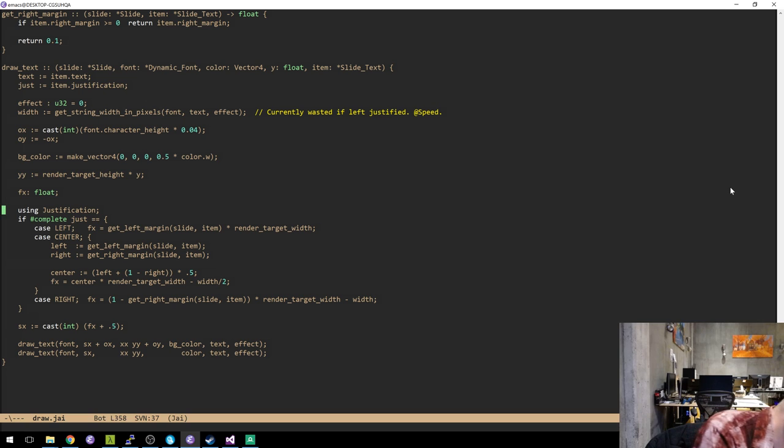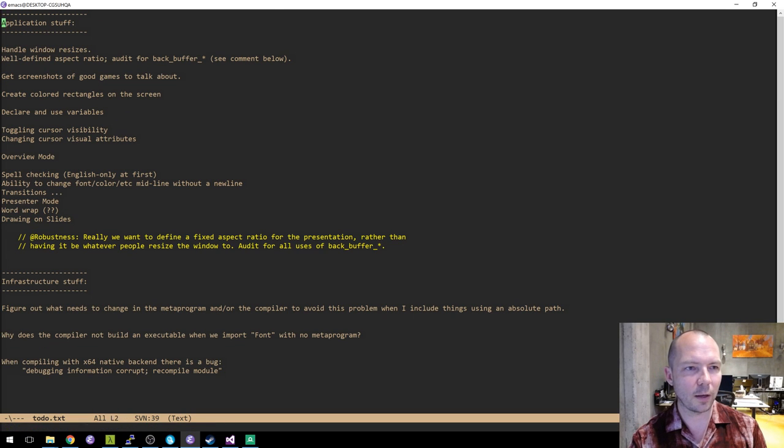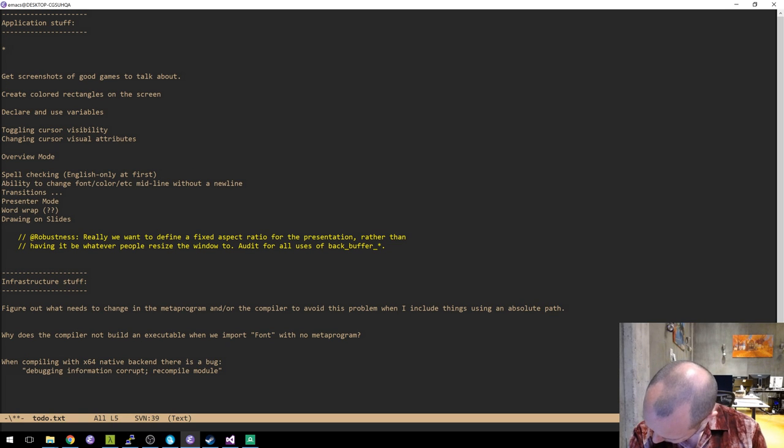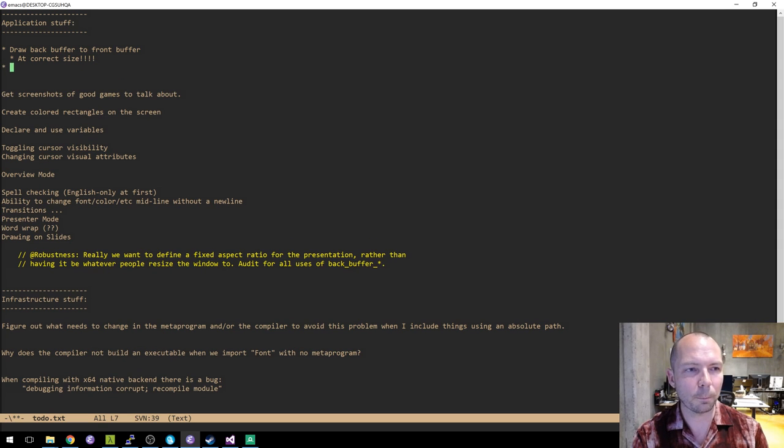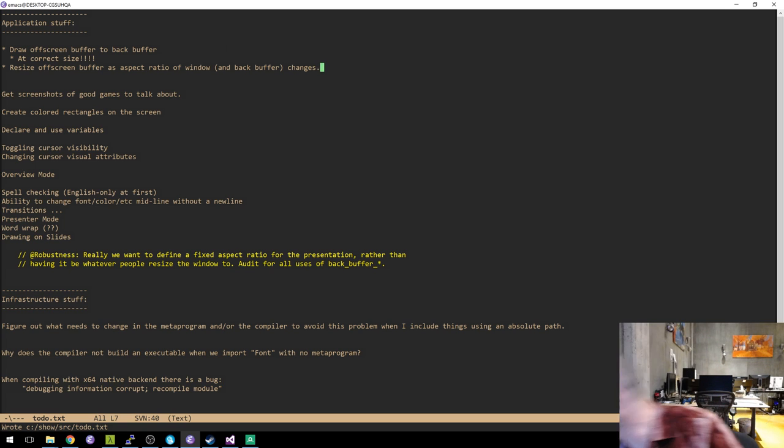I've got to write down, okay, so our to-do list is expanding out a little bit. We need to do the following. Draw back buffer to front buffer at correct size. Draw off screen buffer to back buffer at correct size. We need to resize off screen buffer as aspect ratio of window and back buffer. That's not too many items.